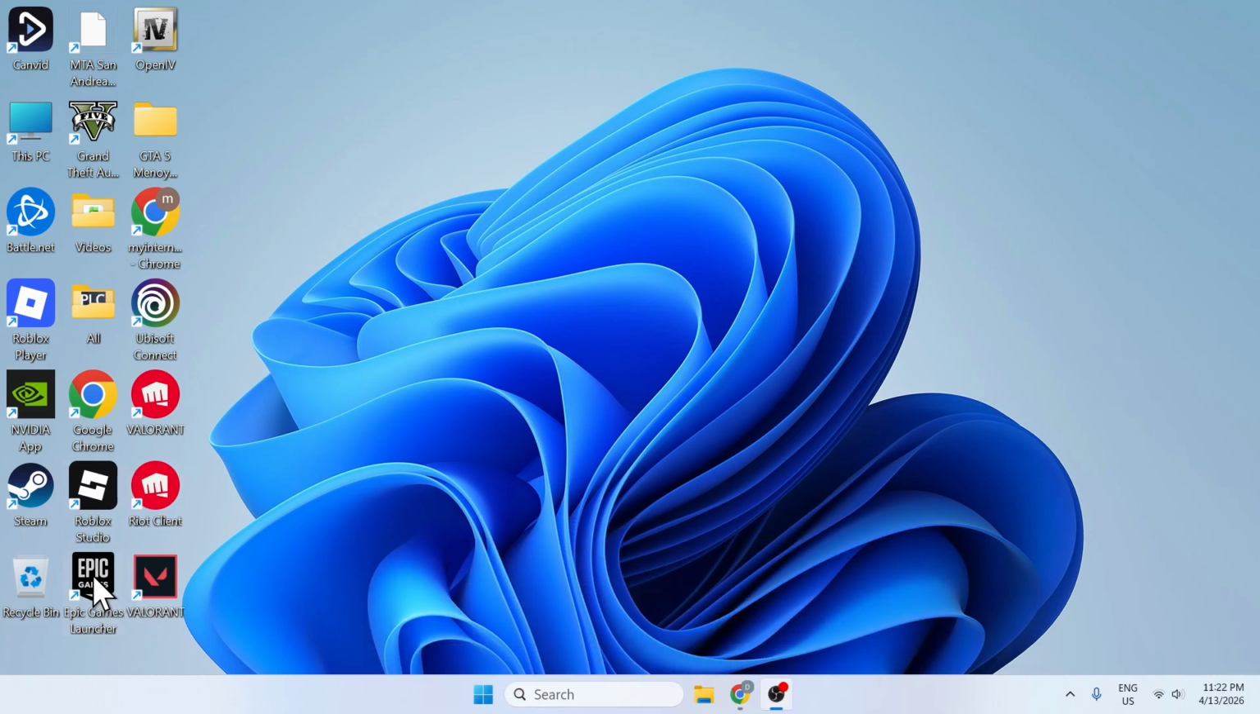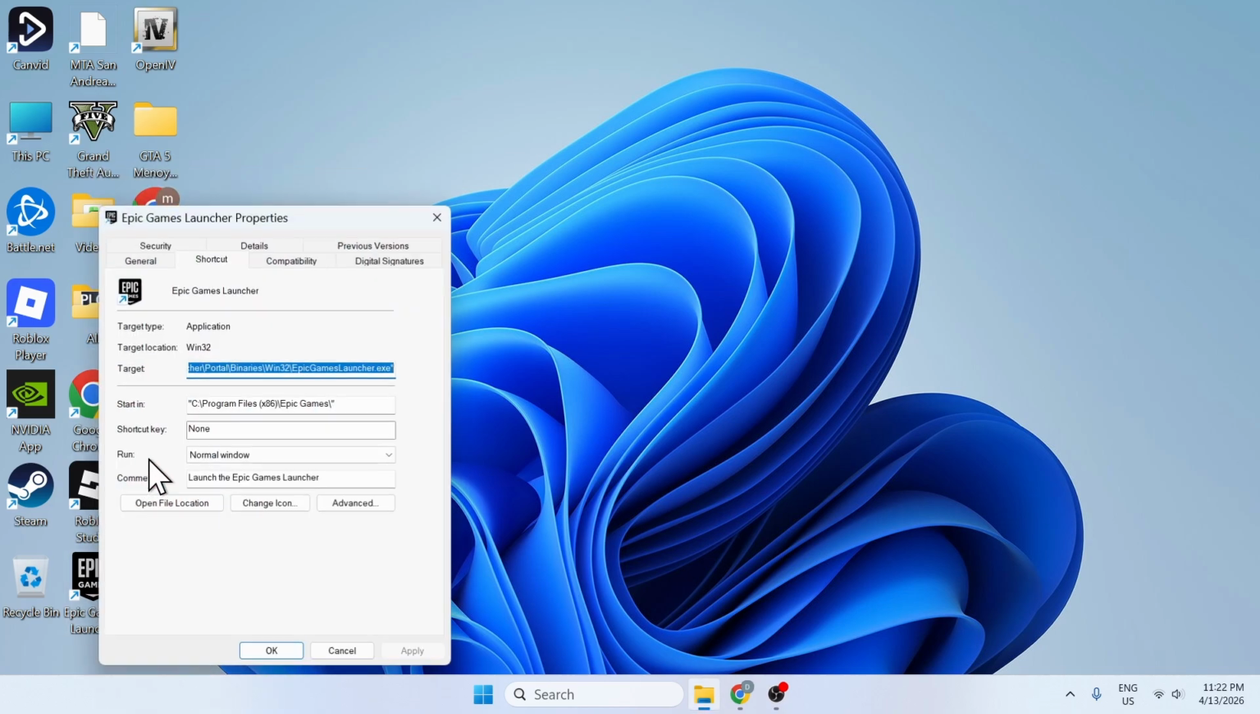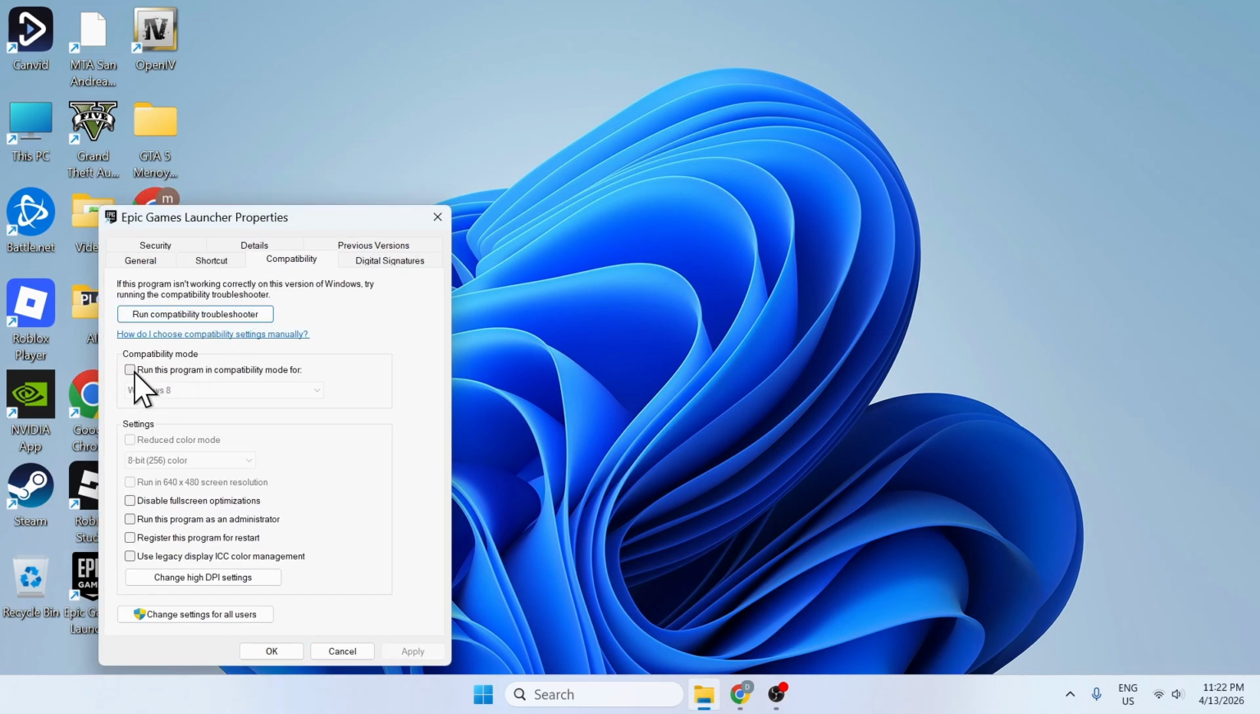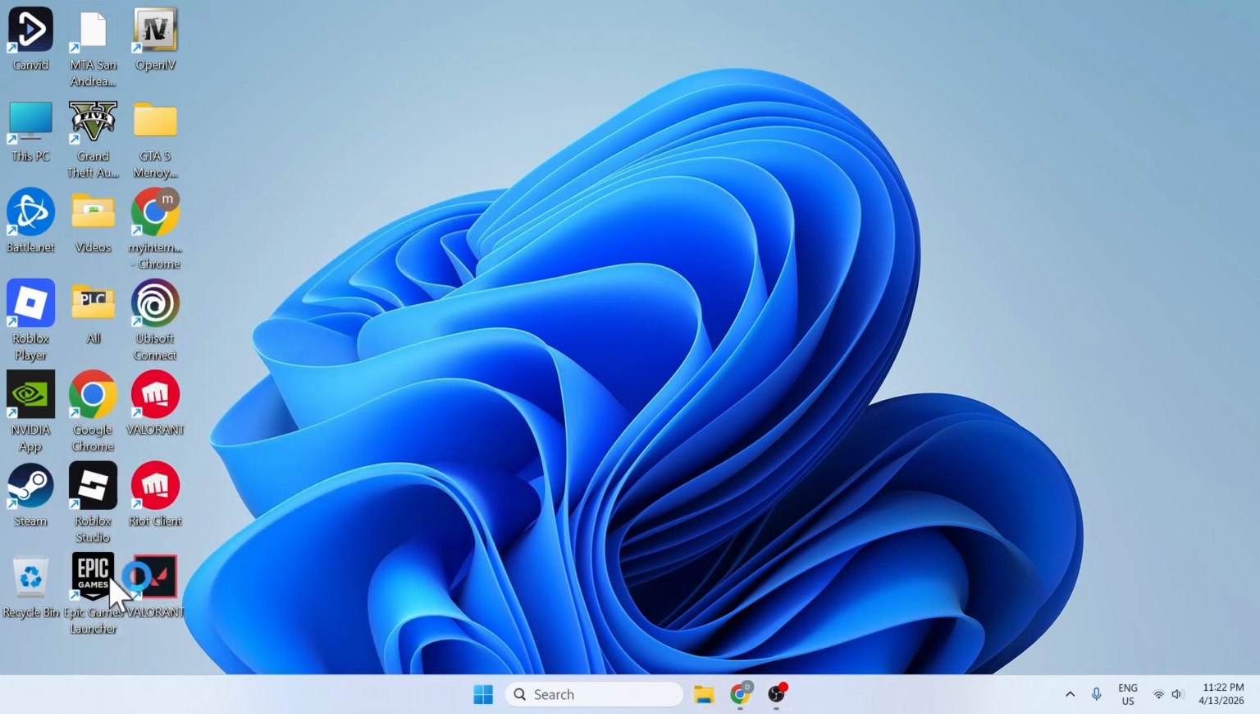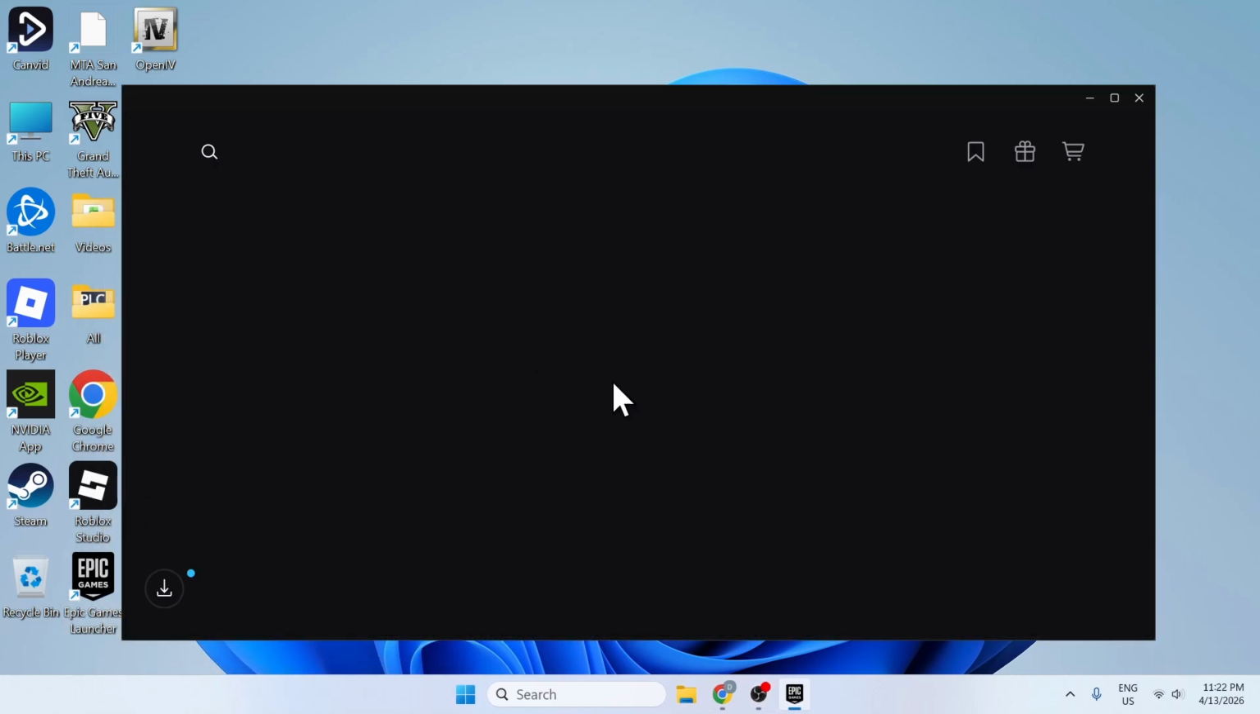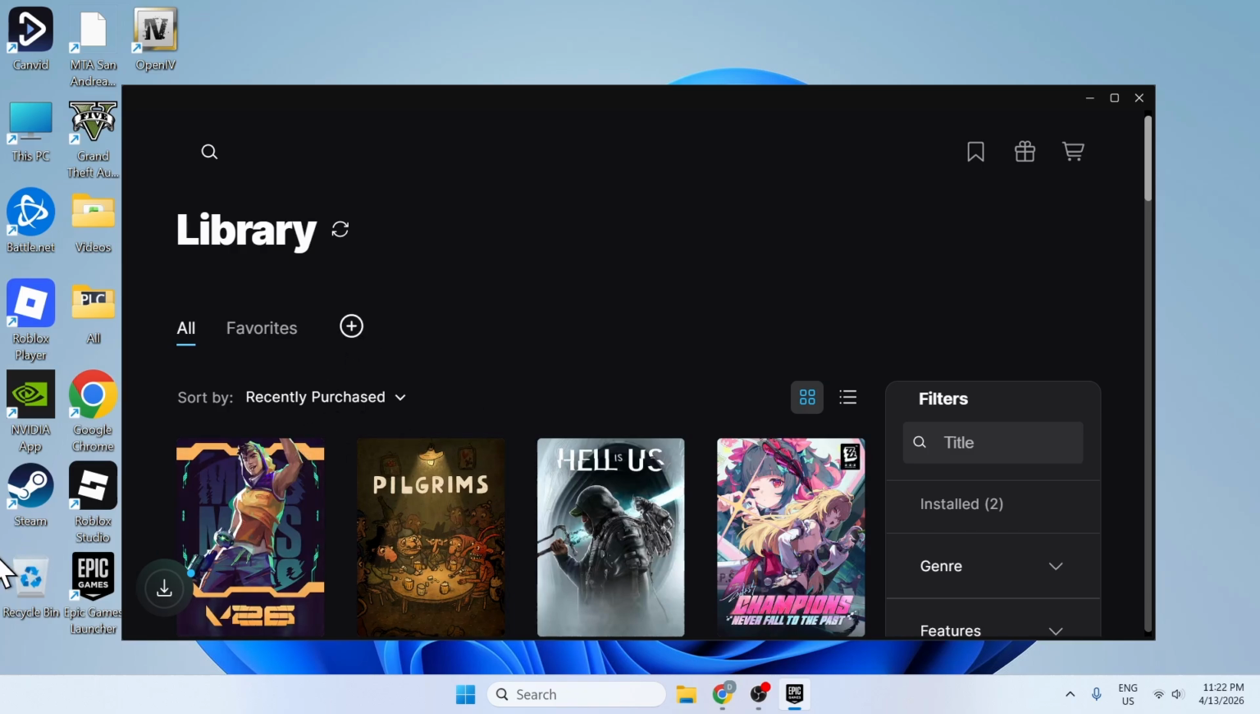You can do this by just right-clicking and then going to Properties. In compatibility mode, you want to make sure you click Run this program in compatibility mode, disable full screen optimization, and run this program as an administrator. So you'd click Apply and OK, and the next time you run Epic Games, you will be able to run it in compatibility mode and as an administrator. Now, see if this fixes your issue.